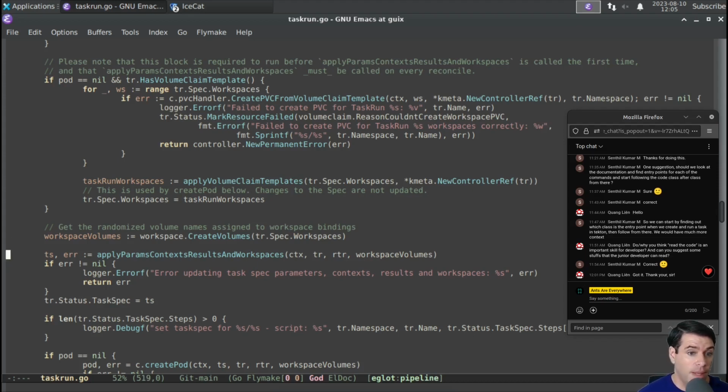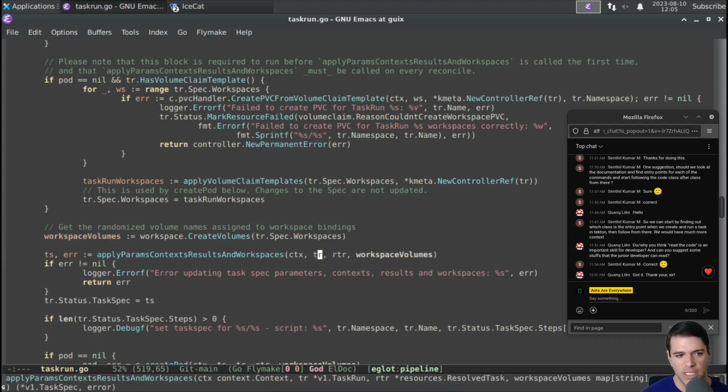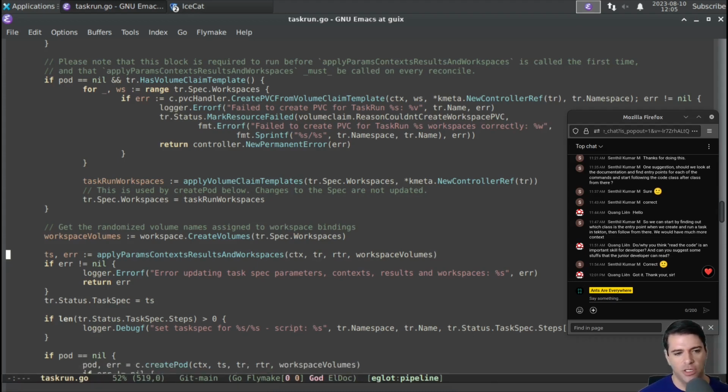We're going to apply params, context, results, and workspaces to the task run. So I guess this is modifying the task run YAML, which I'm calling YAML, but really this is all in memory. This is like Go structs. I'm still going to call it YAML. We're going to modify that YAML file essentially, adding things like context and workspaces that might be at the pipeline level or at some level above tasks, and so they don't need to be explicitly included in tasks.